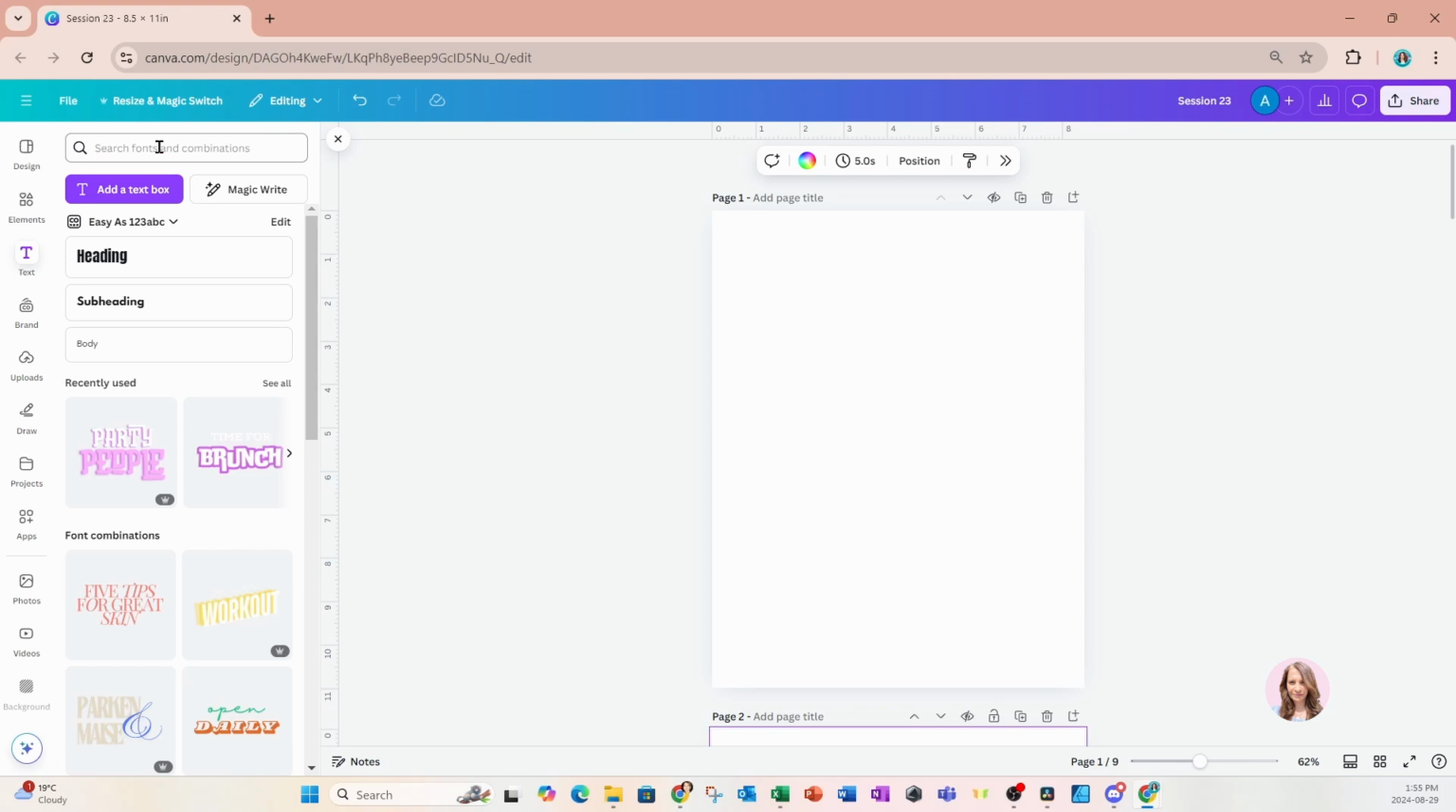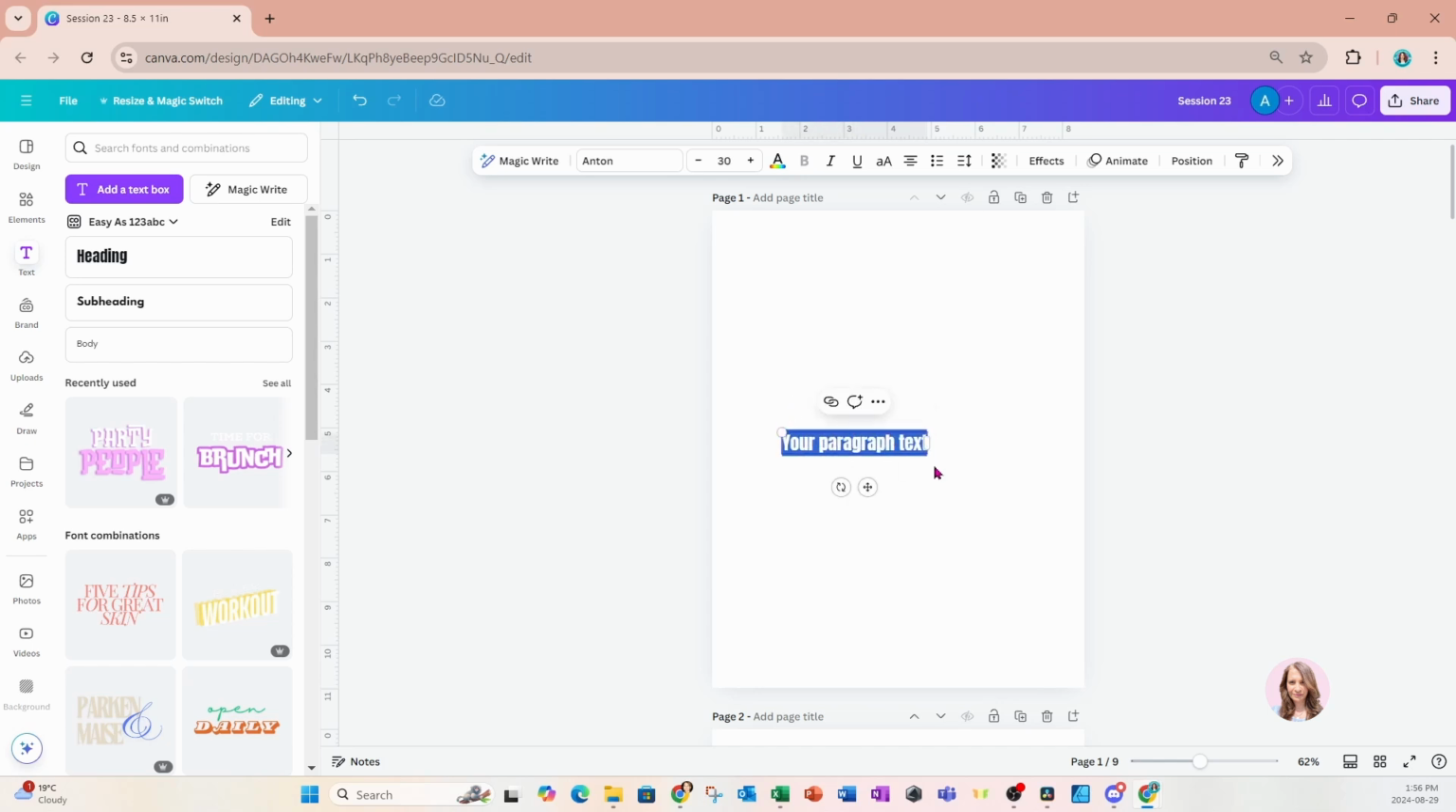Right underneath this search bar is a purple box that says add a text box. Now, if you want to quickly add a text box onto your workspace, just click on this purple box, and that will place text on your workspace. Now, to quickly resize that text, you can just grab it by the handle and resize it like that.